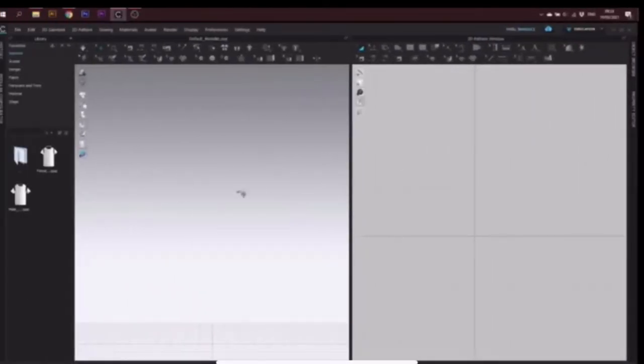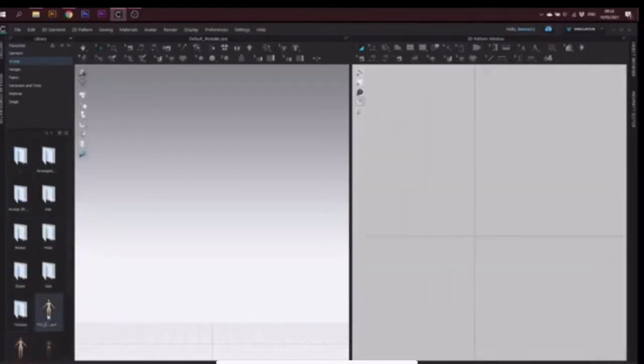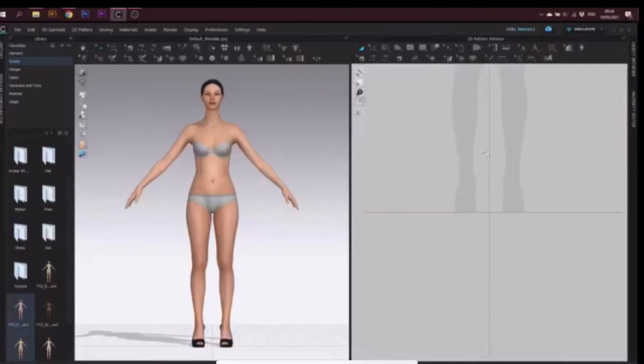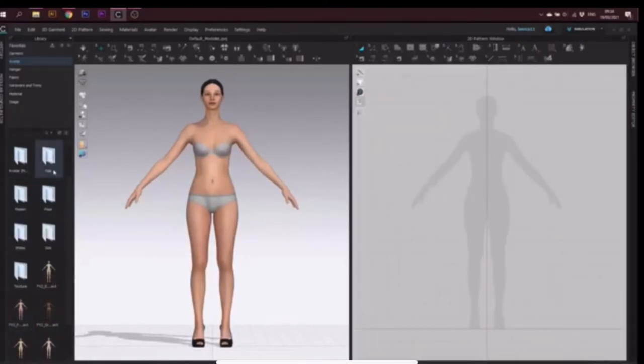Alright guys, so let's get started. I just want to start by showing you guys what this program has in terms of mannequins, poses, and what it can do. As you can see, I'm showing you here one of the female mannequins that they provide, and we can see her from all angles.